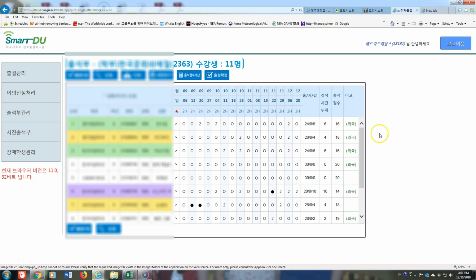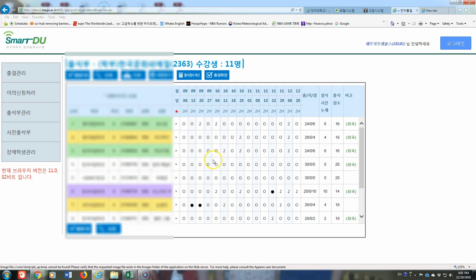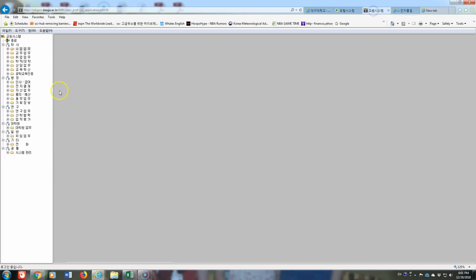I've already put the attendance in, and I can give it one final look here. And then I'm going to finalize it. It's the last button on the top row, 출교 확정. So save and confirm, or confirm and save. And once I do that, it'll gray out some of these boxes, and that means it's ready to be imported into Tigers.